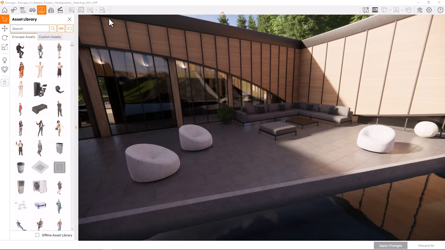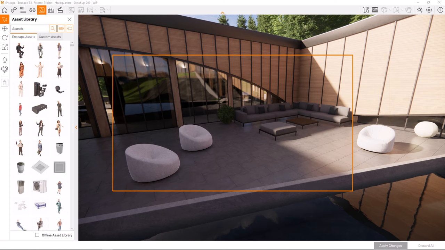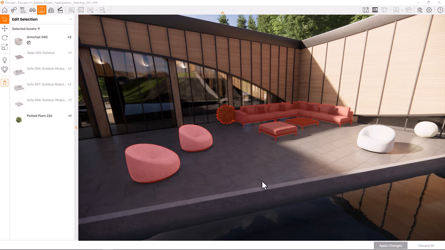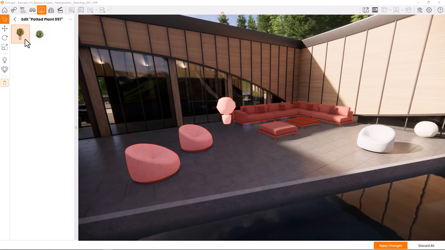On top, you can now multi-select Enscape assets in the Enscape window. To do this, simply hold the Shift key and the left mouse button and drag the selection frame. This also helps to change through variations on multiple assets at once, as you can see in the list on the left side. Have fun exploring this new functionality in Enscape.